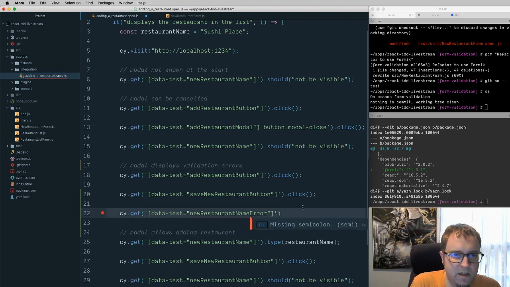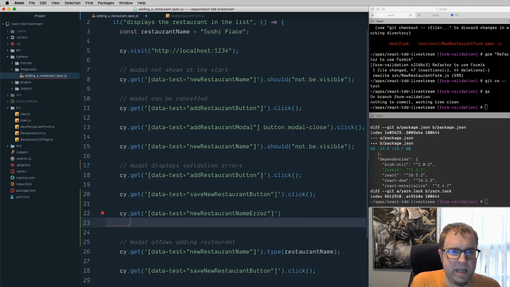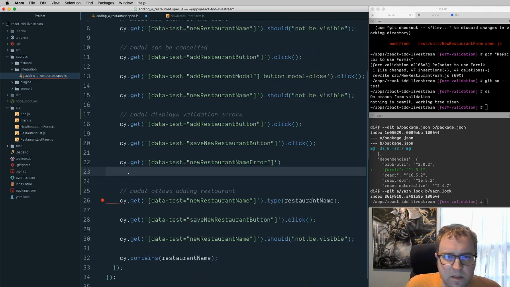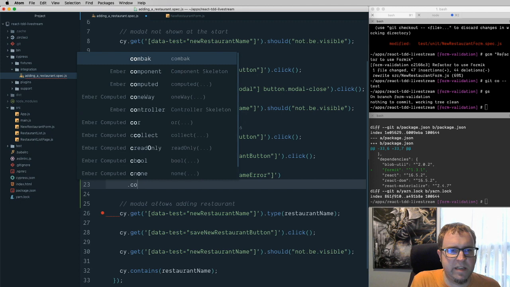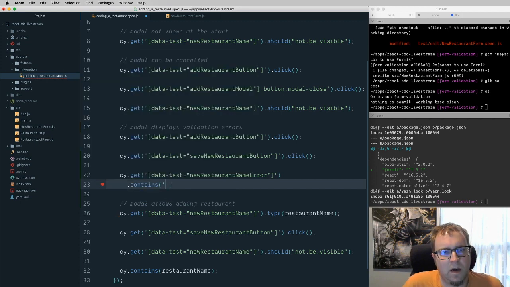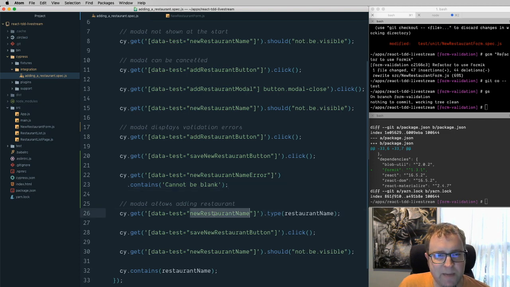So I'm going to check new restaurant name error. And so let's see here, should be visible, contains, yeah, just say contains, cannot be blank. I never know for sure how I want to phrase error messages, so that's better than nothing. Cool, so let's check this out. We're going to confirm here that the restaurant name says cannot be blank, and then afterwards we're going to type in the restaurant name and make sure that it all gets cleared out.